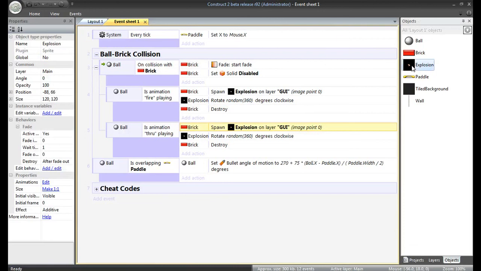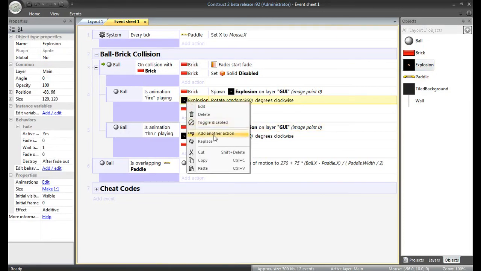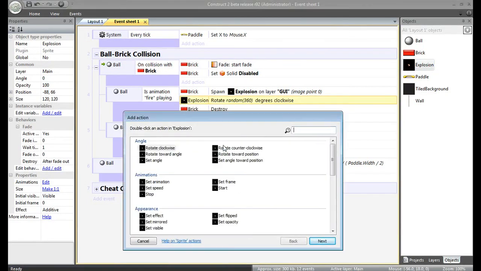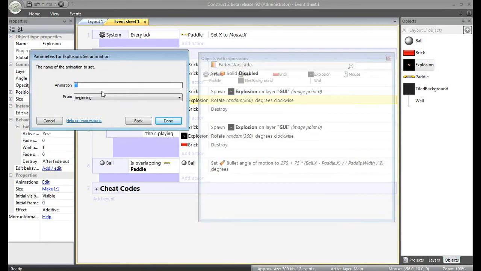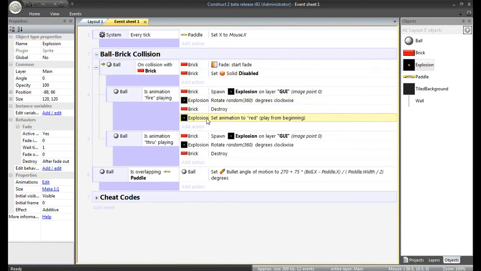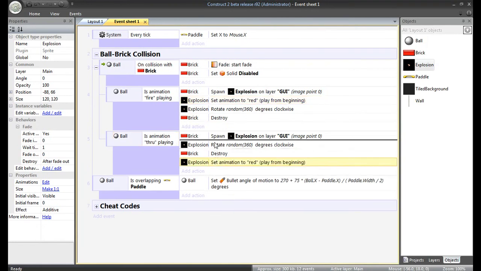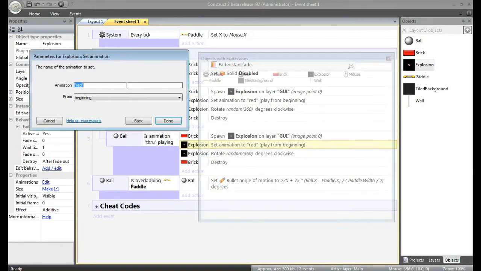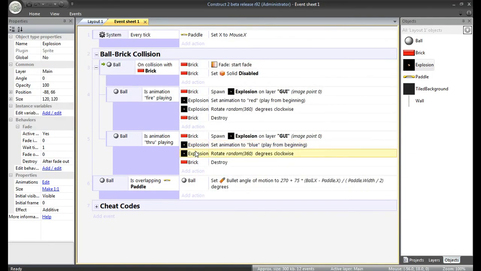Now, notice I have two explosions. By default, the red one is selected, but I'm going to add a little bit of code that's redundant just to make it clearer to understand. Set animation to red. Copy that, paste it down here. I'm going to say edit. I'll set animation in this case to blue. Blue colored ball is going to spawn a blue colored explosion.